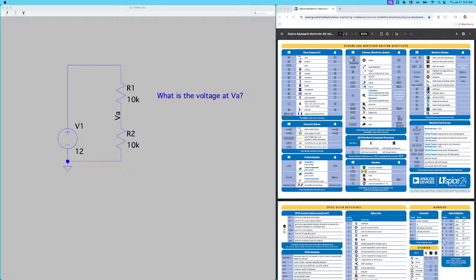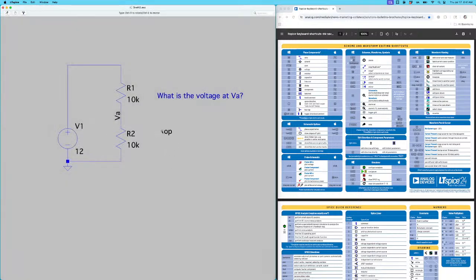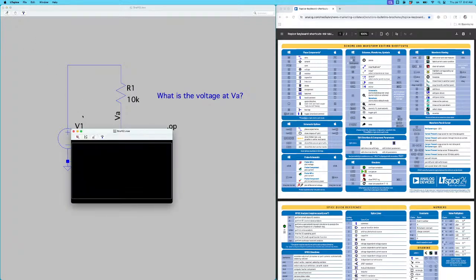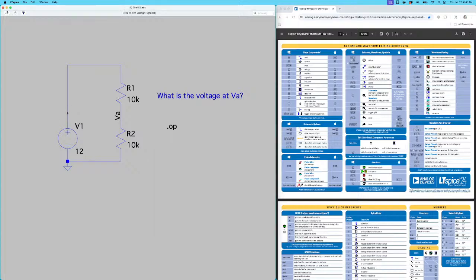And then we're going to actually do a simulation here. S for spice directive. I'm going to do .op for DC operating point, and we're going to test if the simulation has the same answer as our hand calculation on the iPad, and then we're going to run, and then I'm going to probe the voltage here.